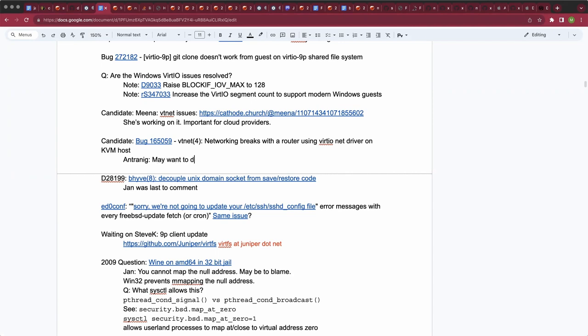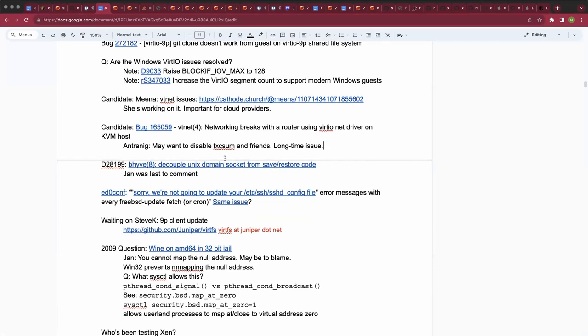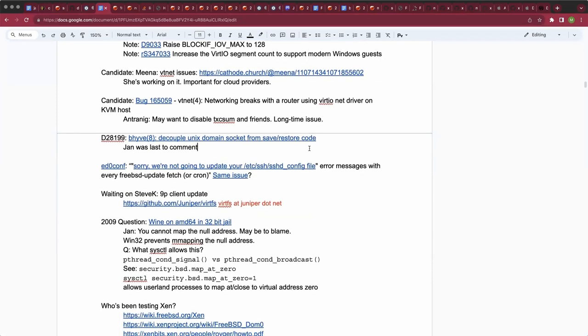May want to disable TX CSUM. CSUM and friends. And friends, yeah. Depending on what you have. Time issue. Okay. Yeah, so I think that whole bucket of networking issues needs better documentation, where to be determined, but that keeps coming up and poor. Yes. Jason Tupner's fought those for years.